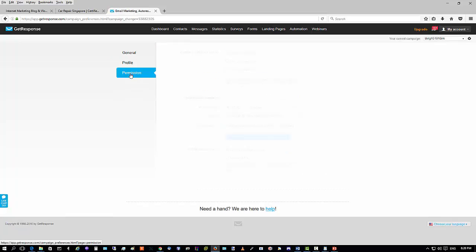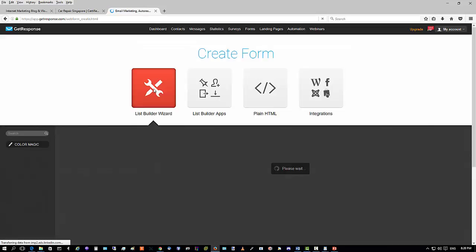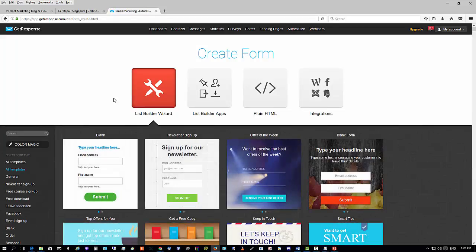Okay, permission, confirmation page hosted by GetResponse. Okay, so I know where the problem happened. When I was creating the web form, I clicked on thank you page and I didn't actually create it. So this way it's getting some confusion and it's not going to the default. So when you are clicking on create forms and you choose a form here, you choose any form. Let's say I choose this.